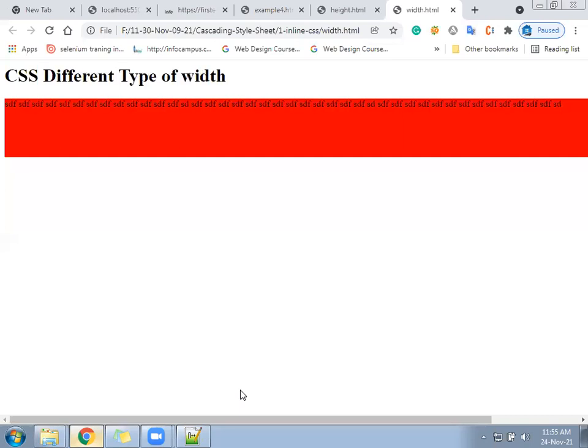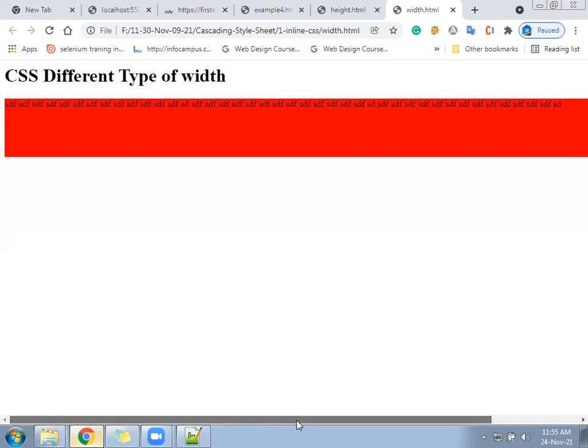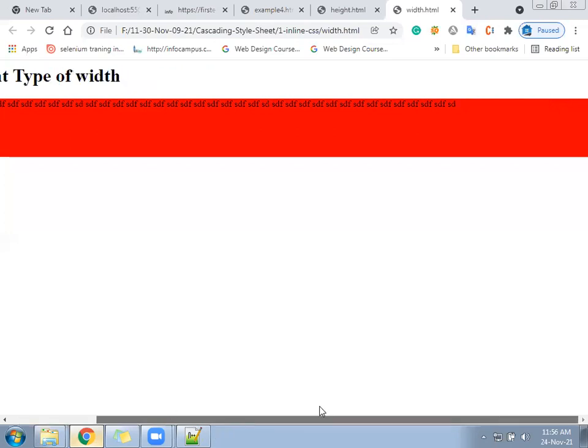Whenever you create a page, and you want to check whether someone's page is responsive or not, you need to check the bottom side, this scroller. Is this scroller coming or not? If the scroller comes, it means your page is not a responsive design. In a responsive design, the scroller will never come.